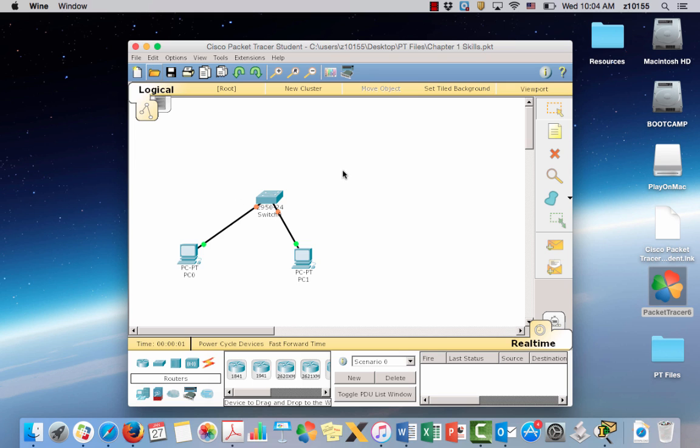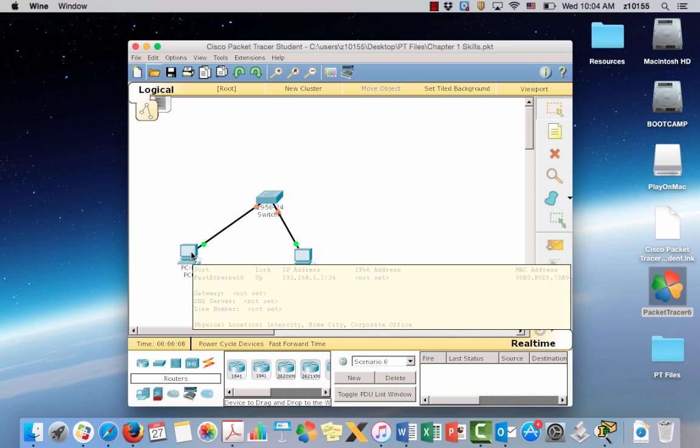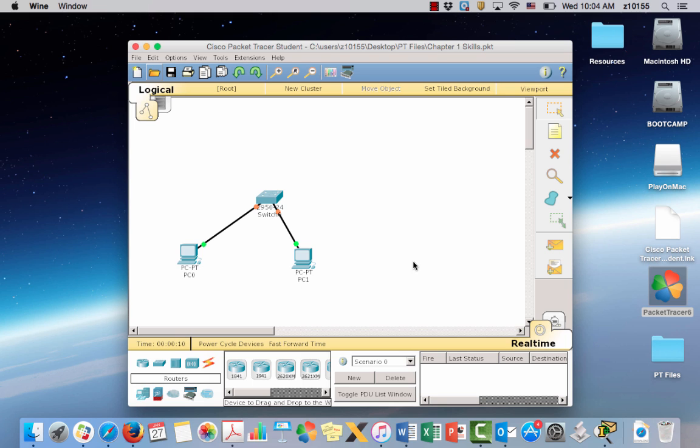So if you can see, after some time, even if you have done the ping, you can notice that the IP address itself is configured. It is there, 192.168.1.1.